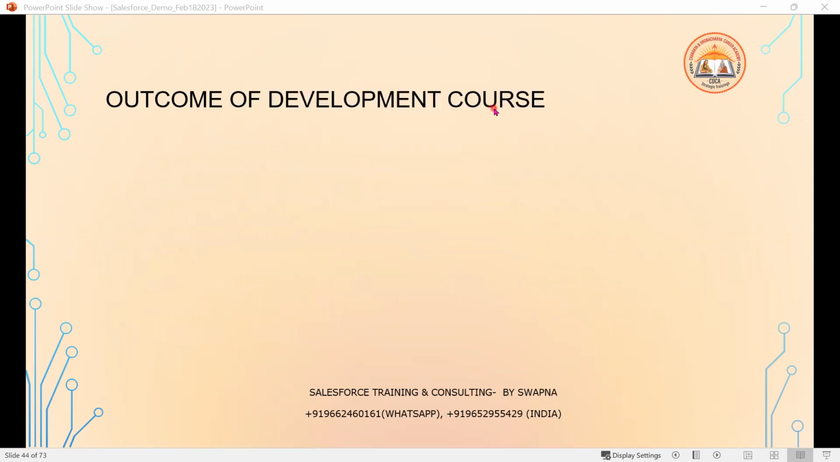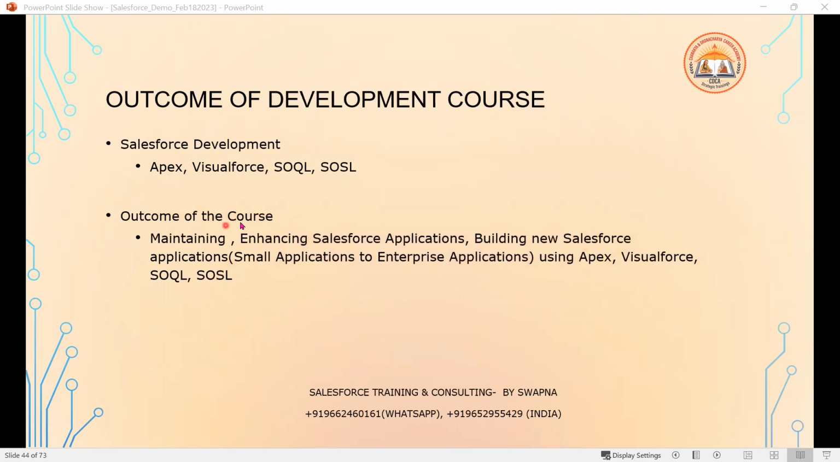Coming to the development course, Salesforce development covers Apex, Visualforce, SOQL, and SOSL. So the outcome of this course is how to maintain the code and enhance the Salesforce application, and how to build new application functionality, building a new Salesforce application, from a small application to an enterprise application, using Apex, Visualforce, SOQL, and SOSL. So we will be teaching the development from the basics.